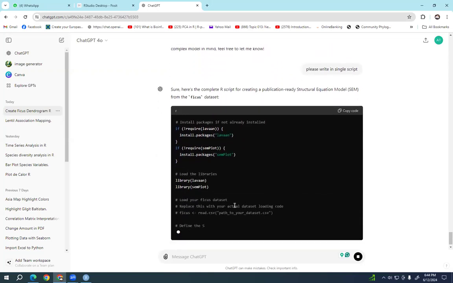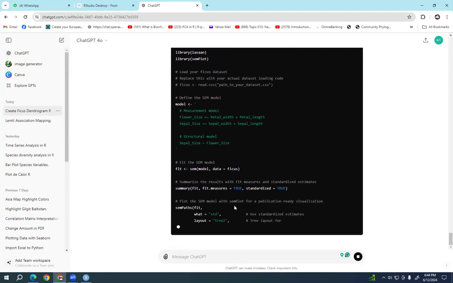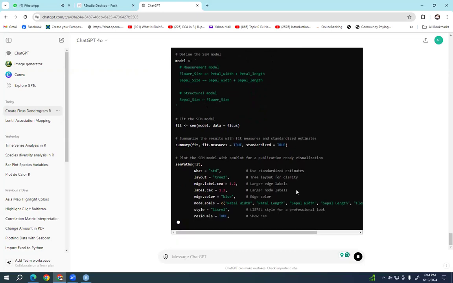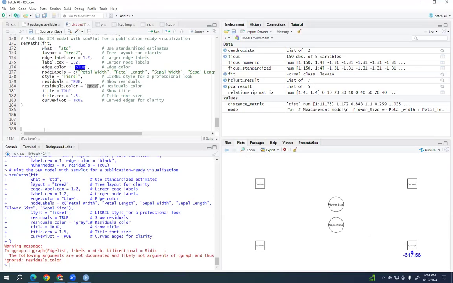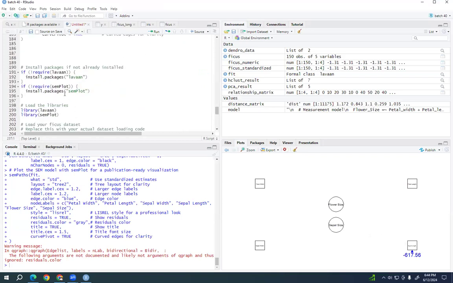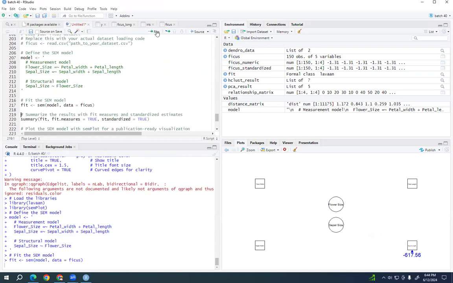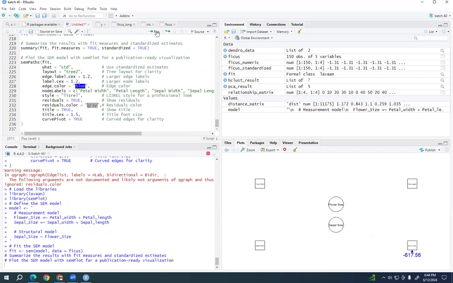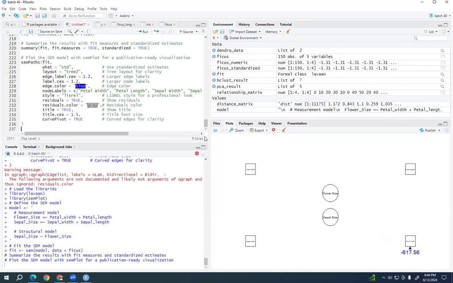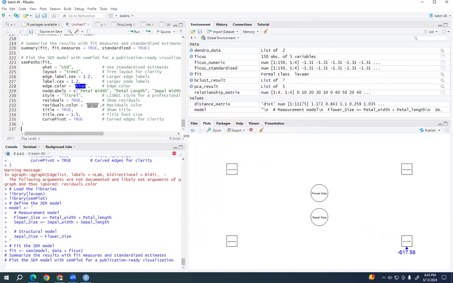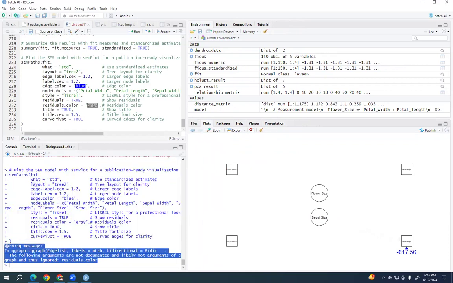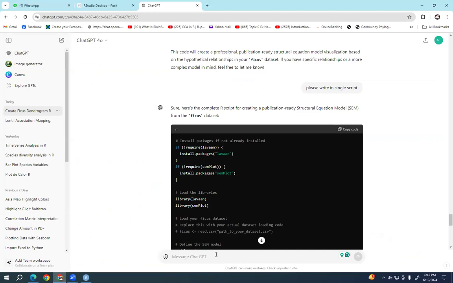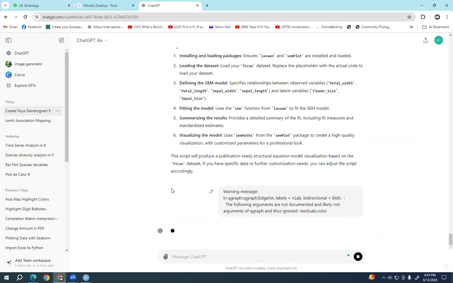Now ChatGPT will write all this code in a single script. So this is very easy for me to copy and paste all at once. Copy. It is also showing me red points. It means we need weight. It is also showing me some warnings. Copy this code and paste here. And run this code again.